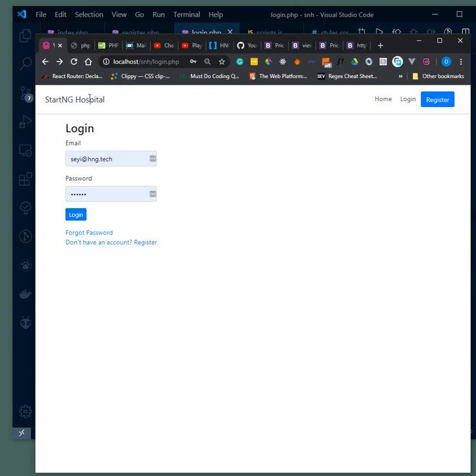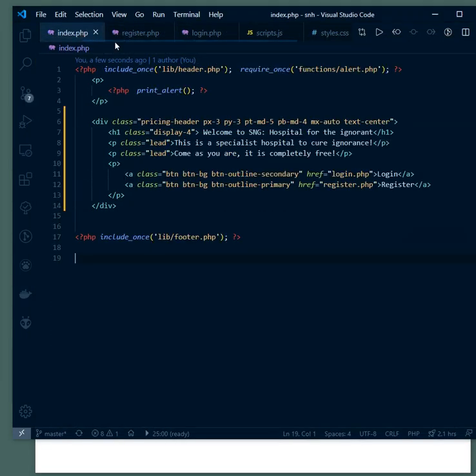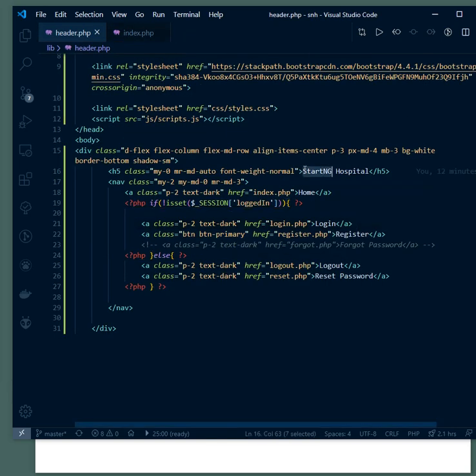We need to make this go to the home page. So our header, I guess. Yes, it's our header. I'm going to close all this. Our header here, we need to make it a link. href, go to the home page. That is index.php.